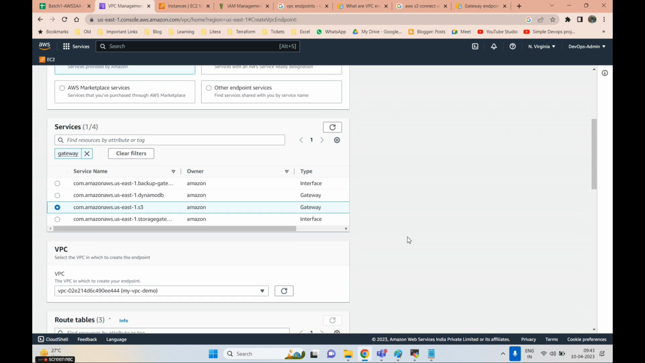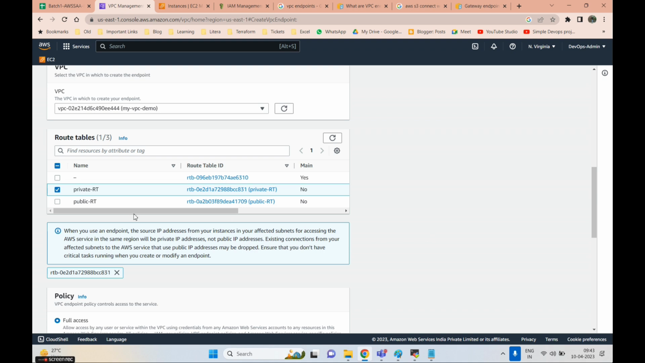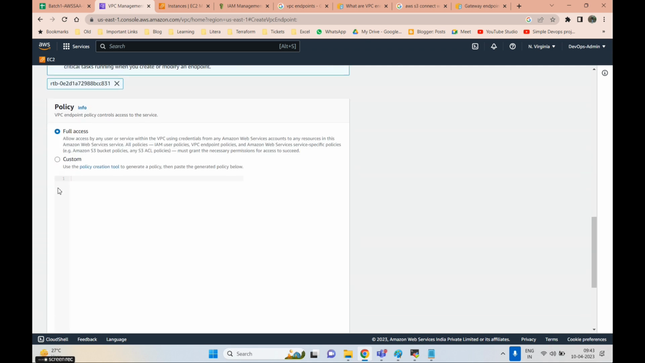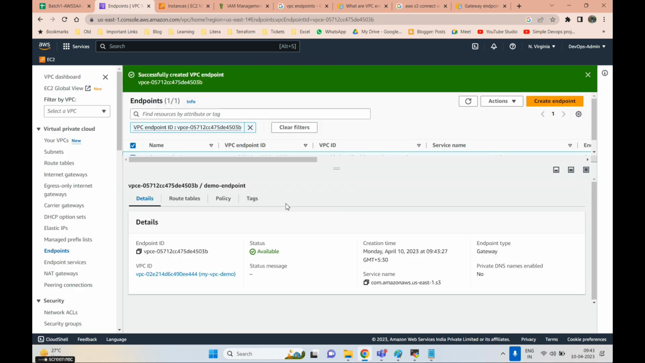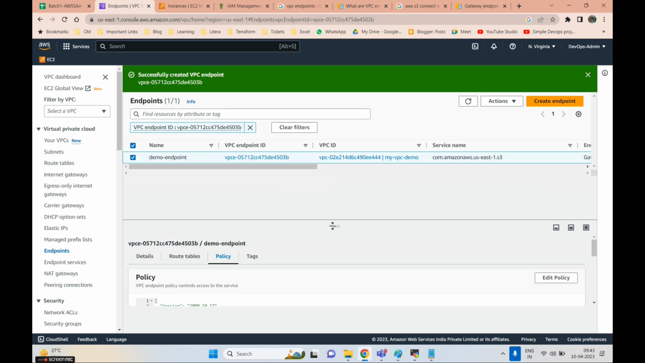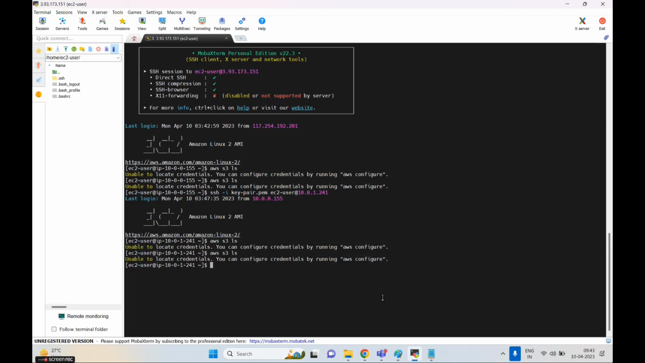Now go and select the VPC. Yes, my VPC is selected. Now we need to select the route table. So this is my private route table, and it has my private subnet associated already. Okay, so I want to give the full access, and yes, create endpoint. So we have created the endpoint, right? Everything is correct now. The route table is selected, the policy is generated, and let's now try to access that.